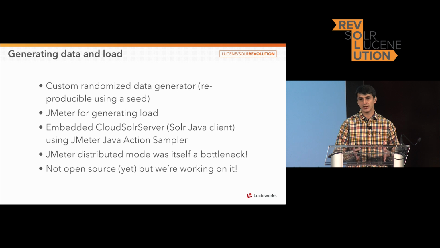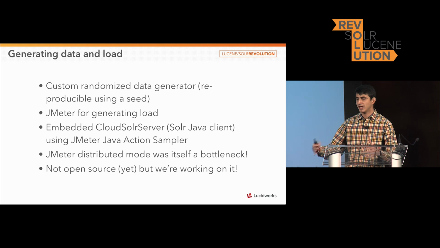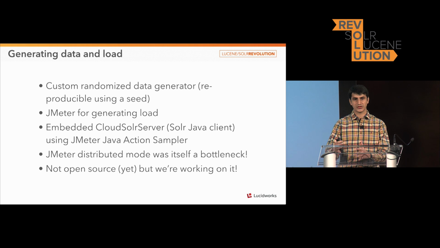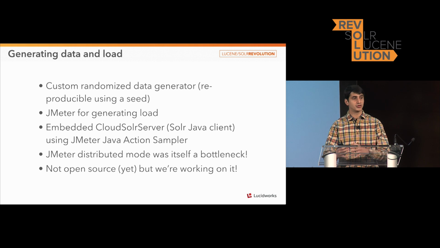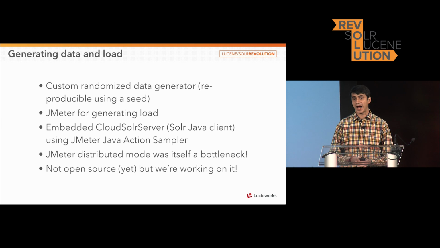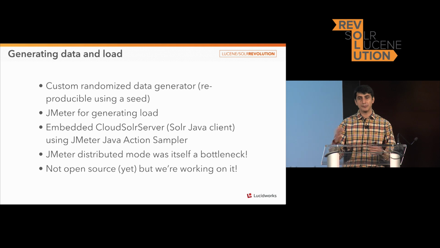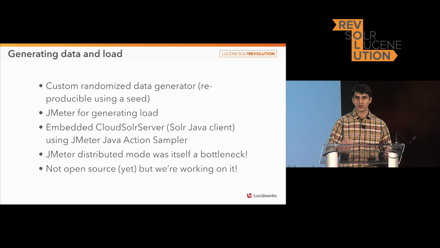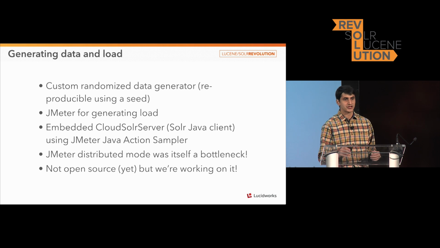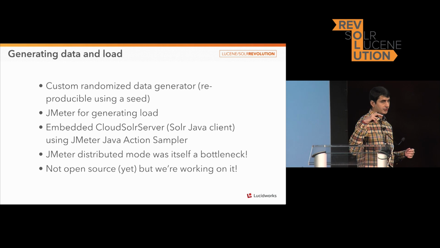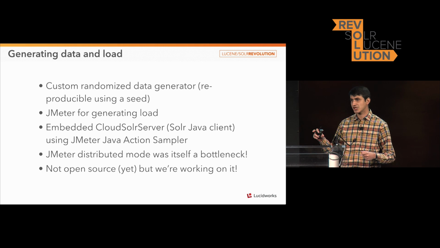What would happen is JMeter would just send it to some random node, and that node will determine that this request actually needs to go to that leader over there, and it would forward the request. So in many cases, it would just add an extra hop and skew the results, and that would not be directly comparable with what you would get with the CloudSolrServer. So it was very important for us to embed CloudSolrServer right inside JMeter, and we did that using the Java Action Sampler.